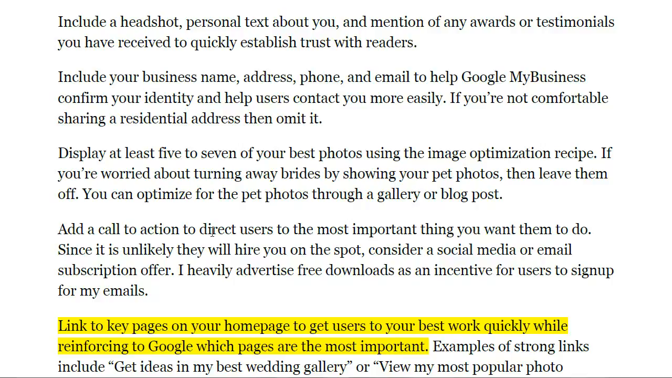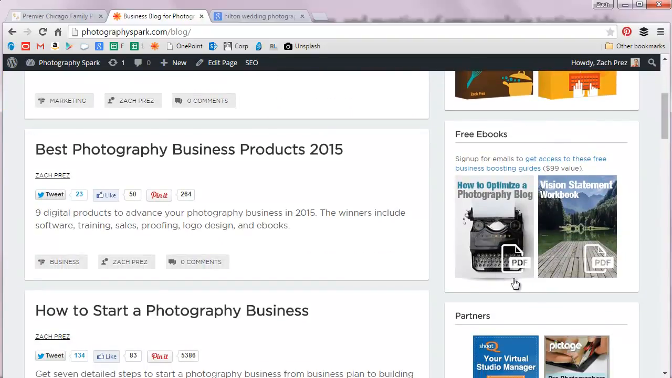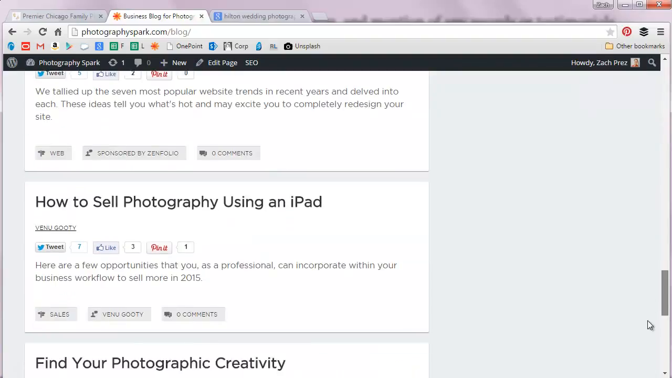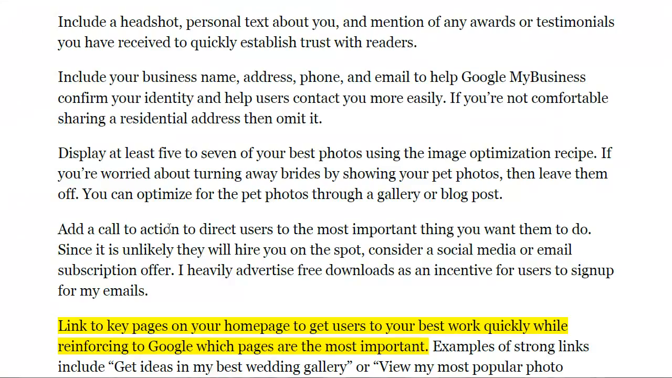Add a call to action to make users do what you want. If you want them to hire you, you need a big button that says hire me. If you want them to look at your store or your pricing, you can position that high on the page. For me, I offer free downloads so people can sign up with their email address, and then I can market to them. I also promote my most popular posts because I figure if they see my best work, they're more likely to hire me. So just think about what you want users to do, and add a call to action, whether it's a button or an image, something that tells them to do something.